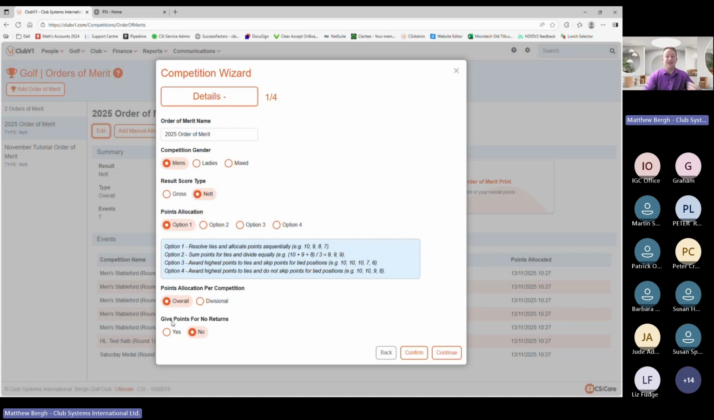And then this is another interesting one, potentially controversial one. Do we give points for no returns? So depending on how many places you give points for, if you have a competition, and let's say you're giving top 10 points, and you have a competition, terrible weather or whatever it may be, and only 8 people enter, and 2 of those NR, they would still get allocated points if you're giving points for NRs. Okay? By clicking no, if they do not submit their score, if they NR, they will not get allocated any points, even if they are 2 of the 8 people who entered this competition and you've got 10 points available. Okay, hopefully that makes sense.